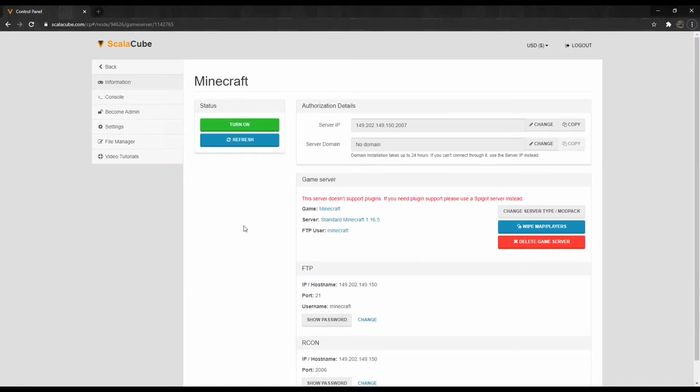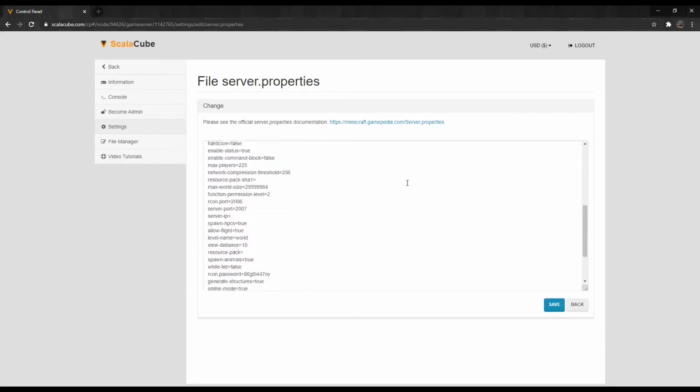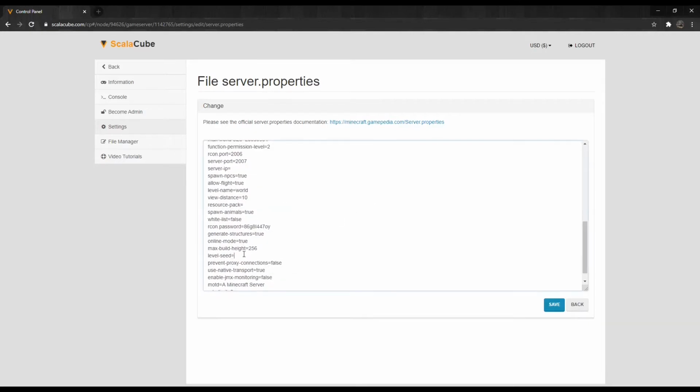Wait for the process to finish, and then locate the Settings tab on the left side of the page. Find Server.Properties and click Change. Scroll down until you find Level-Seed equals. If left empty, a seed will be generated randomly. If you enter something into the field, the world will be generated according to that seed set.